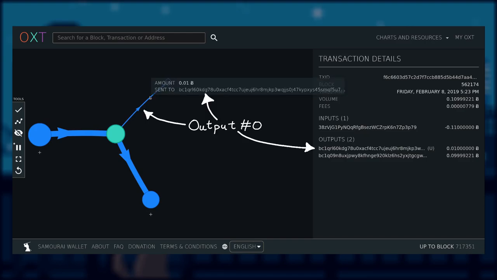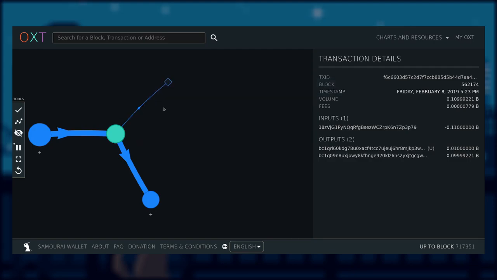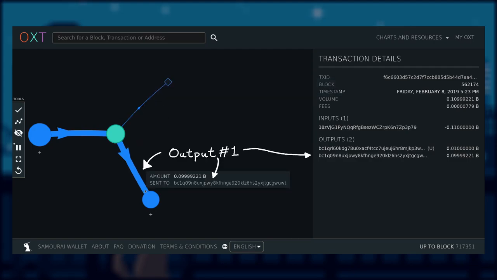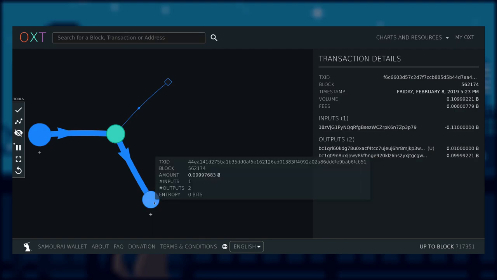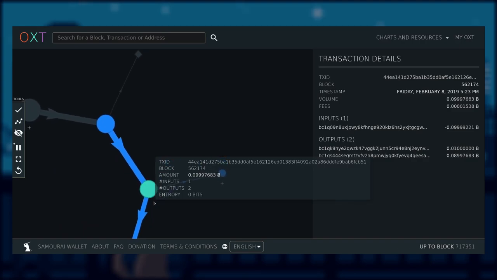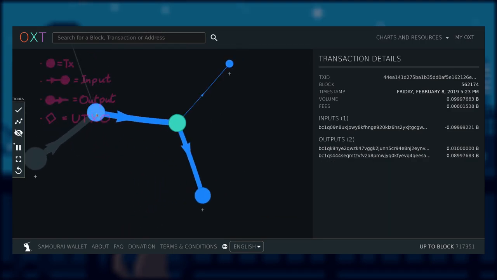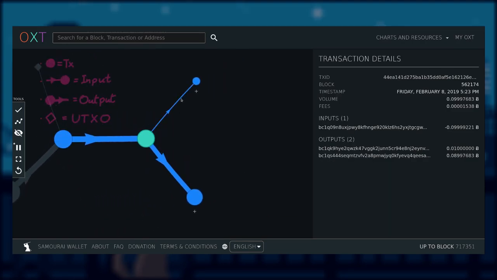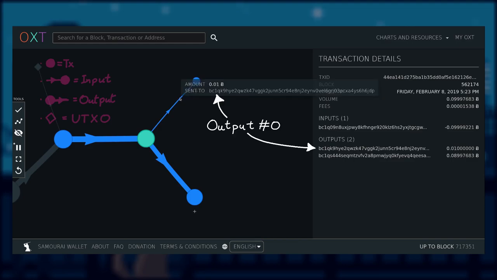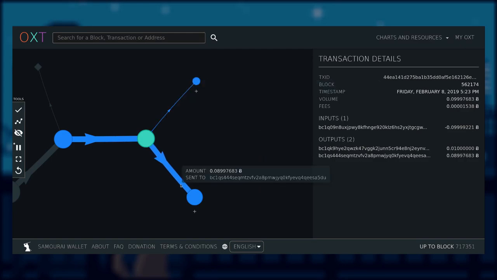Output index 0 here has a value of 0.01 Bitcoin, a round number. According to our heuristic, that's the payment output, which means output 1 should be the change output. Let's double click on the transaction where the change output is spent. Once again, output 0's value is a round number, which should make it the payment output, making output 1 the change output.